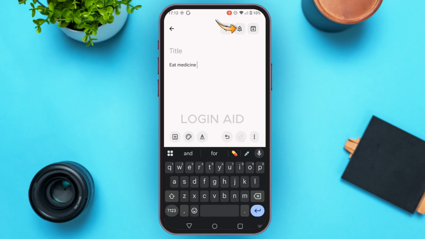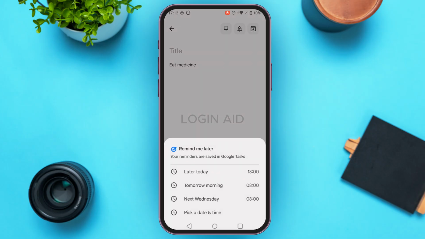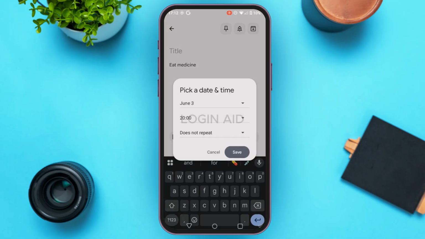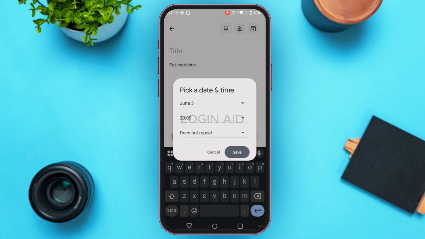Tap on the reminder icon that you can see at the top. Now you can see various options over here. Tap on the option of your choice. If you want to pick a date and time yourself, tap on the option Pick a date and time. Now select the date and time over here.